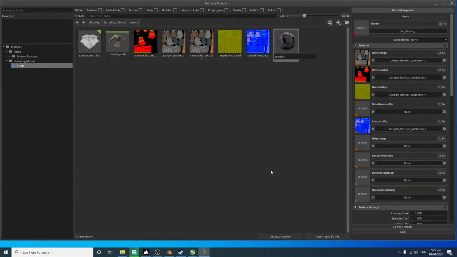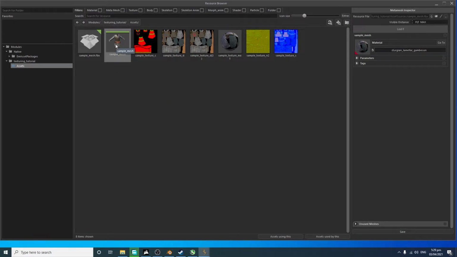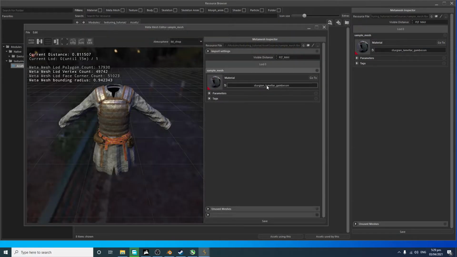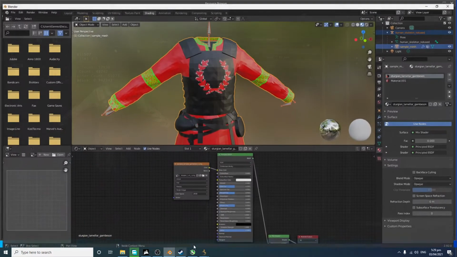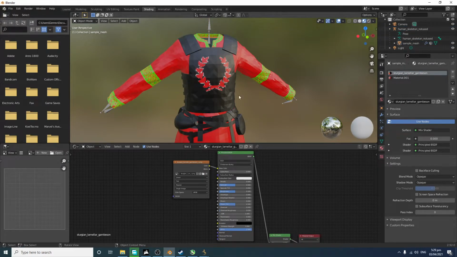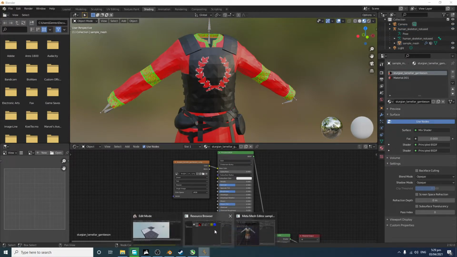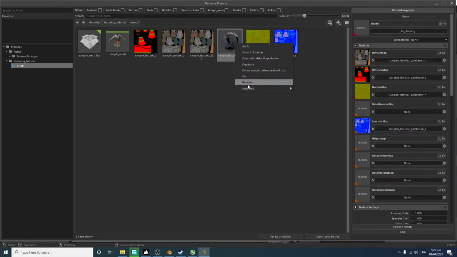Sample texture matte. And as you can see here, the armor already has the material of the old one. It was because that is the name of the material here. So that's not a good idea. So let's change it again.